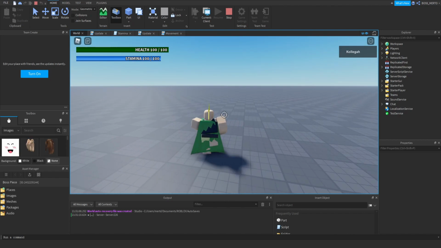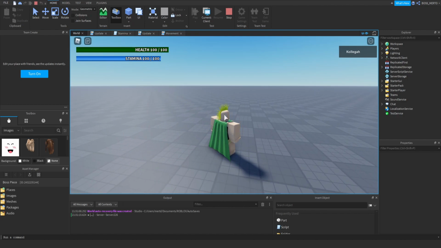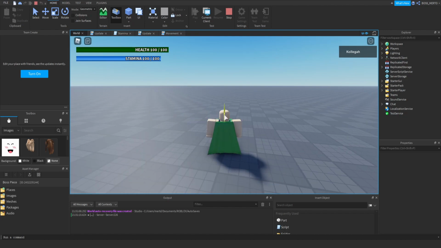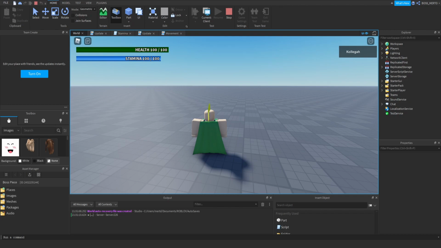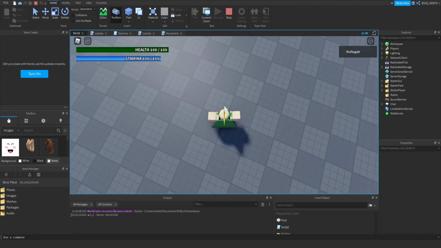And okay, it does not work. Yeah, I'm pressing shift, but nothing seems to work. Yeah, okay, pretty weird.